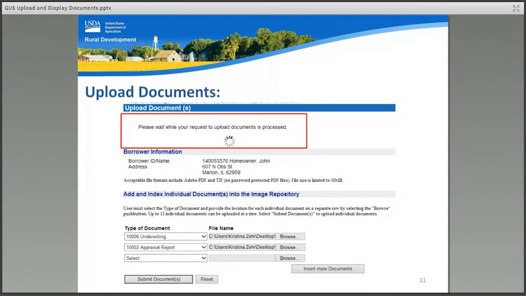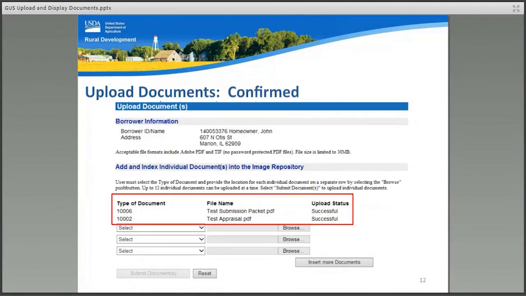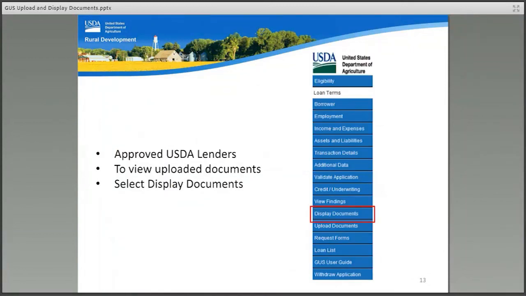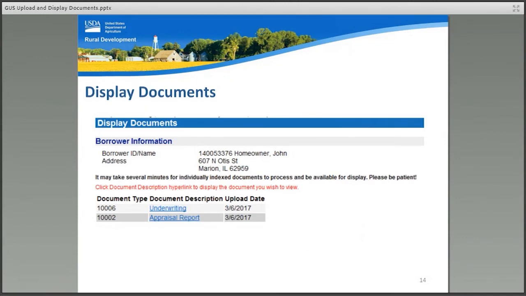A processing message will appear. Please wait while your request to upload documents is processed. When the documents are successfully uploaded, the page will list each document under file name. The upload status will also reflect Successful for each file that has been added. USDA-approved lenders may view uploaded documents by selecting Display Documents from the GUS Navigation Toolbar. The Display Documents page will also list the borrower information.